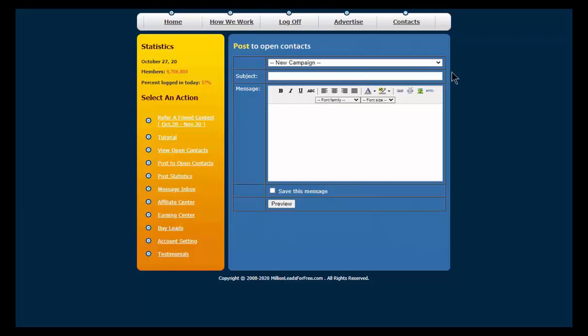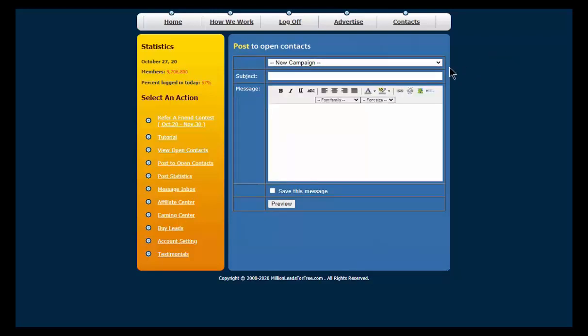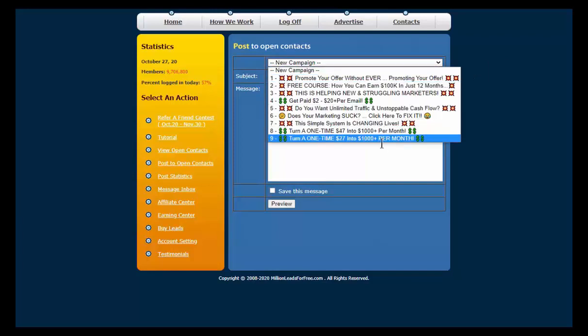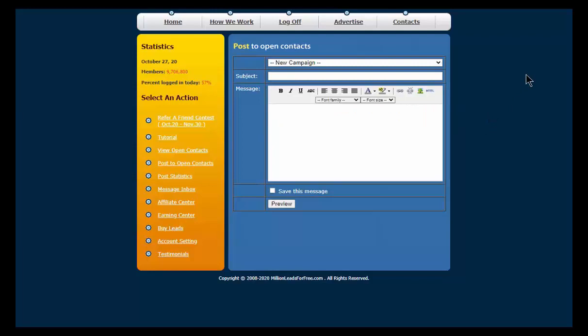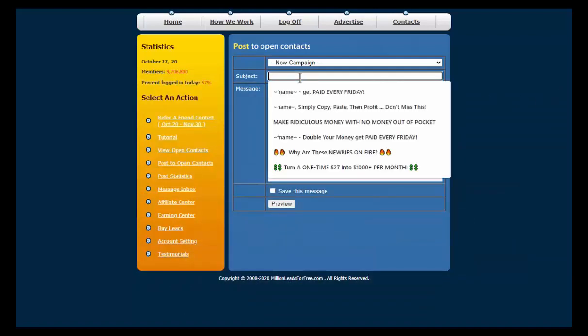And you can save a bunch of campaigns. As you can see, I've got a bunch of campaigns saved up. But I'm going to be doing this one right here, just to show you how it's done. And I've got it saved right here. So the subject line, copy and paste it.